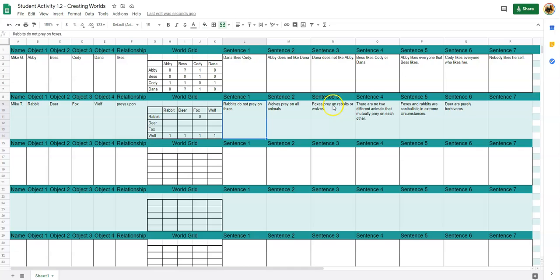Sentence 3, foxes prey on rabbits or wolves. So foxes are either going to prey on rabbit or wolf. Now, when I write one in each of those, I'm interpreting the or as the inclusive or. So either the fox will prey on the rabbit or the wolf or both. So I'm assuming right now both.